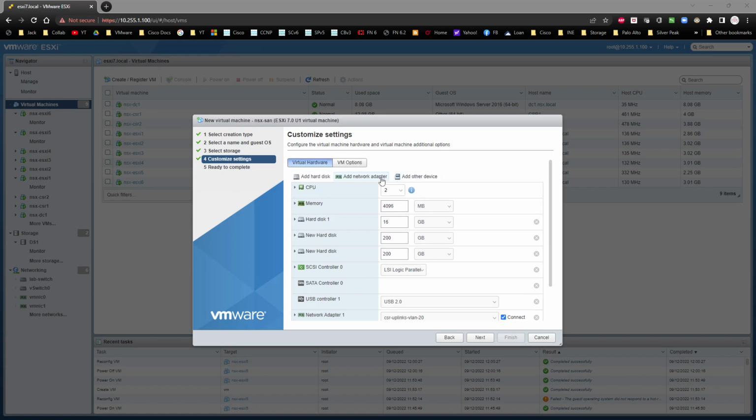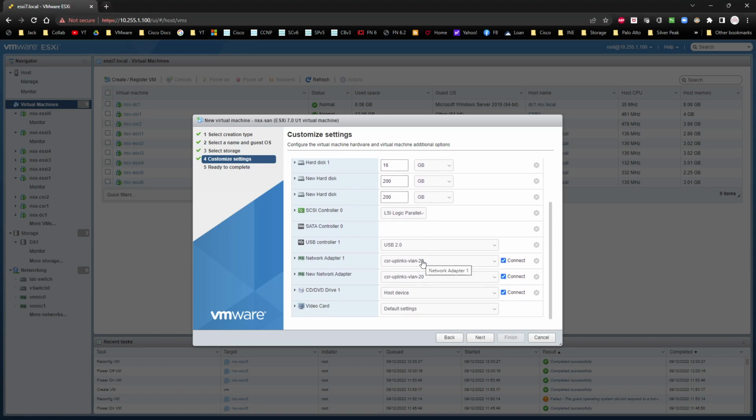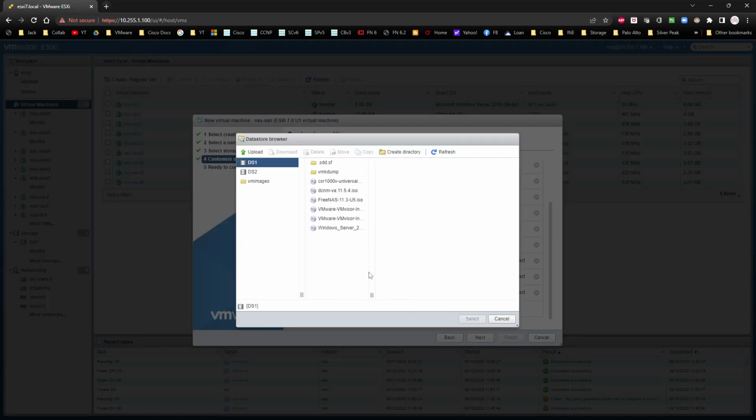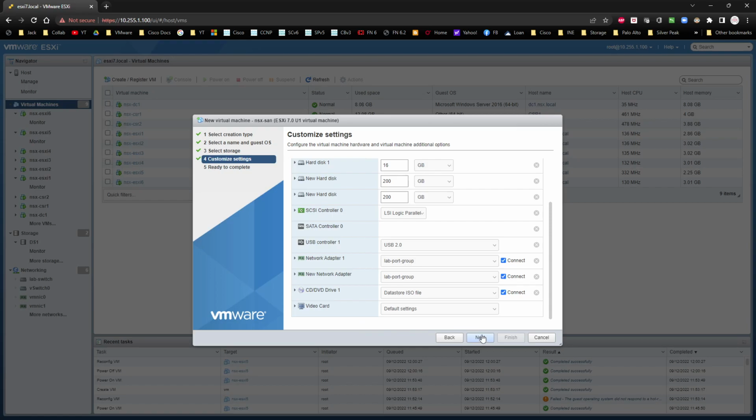I'm going to give it another network adapter. They're both going to be on the lab port group. One of them is going to be our management network. The other one is for the actual data plane. So we'll have one control plane and one data plane. The host device, the datastore ISO file here, will be FreeNAS 11.3. We're going to select that and click on finish.